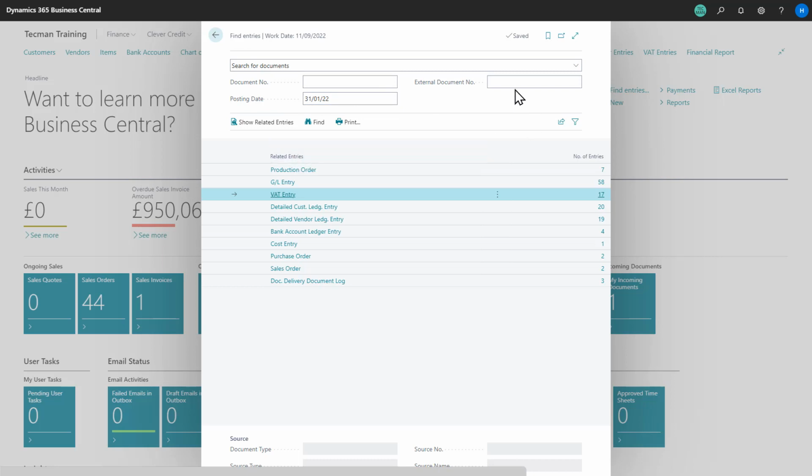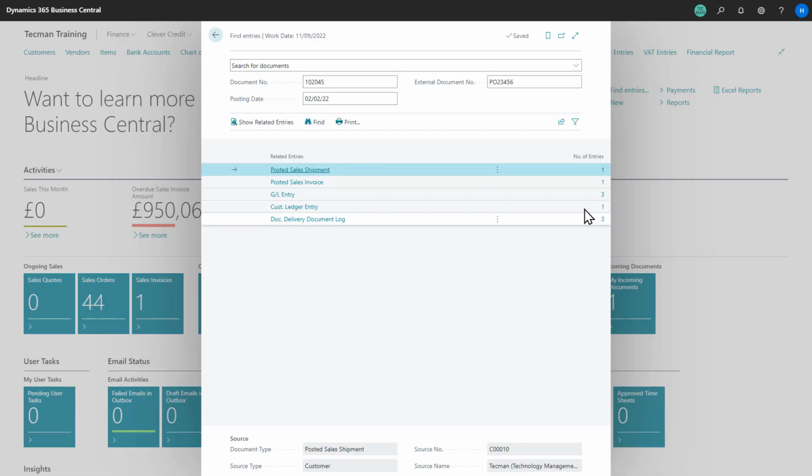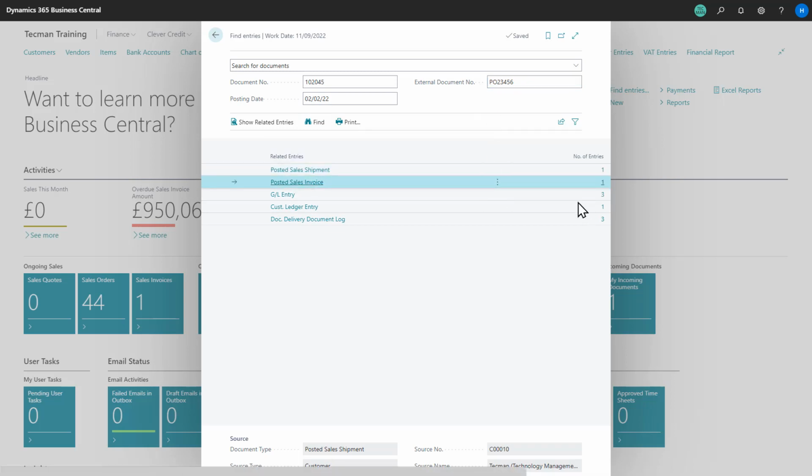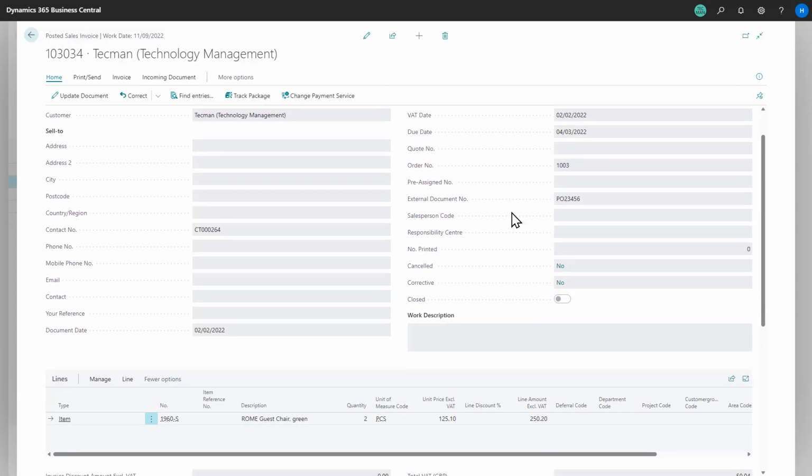You could also look for an external document number that your customer's given you that you now need to retrieve the actual document number for in the system. Use an external document number. Click find and find documents relating to that particular PO number, in this case from your customer. There's one sales invoice and one shipment. And I can jump on and find the invoice that external document number was used on.